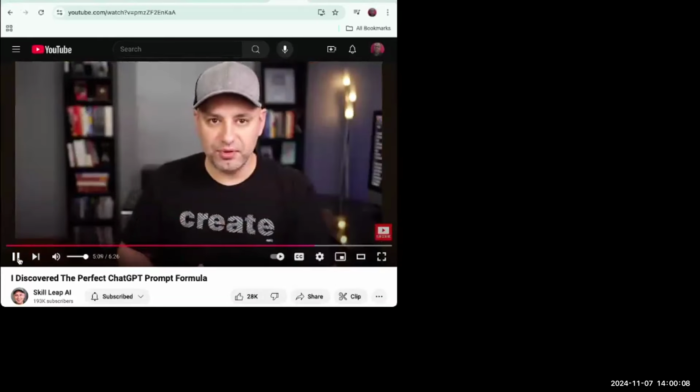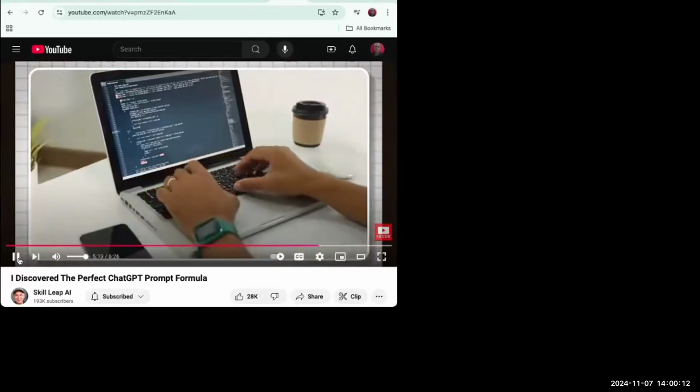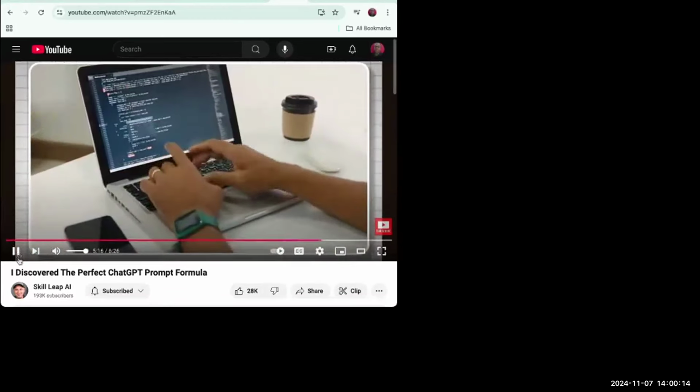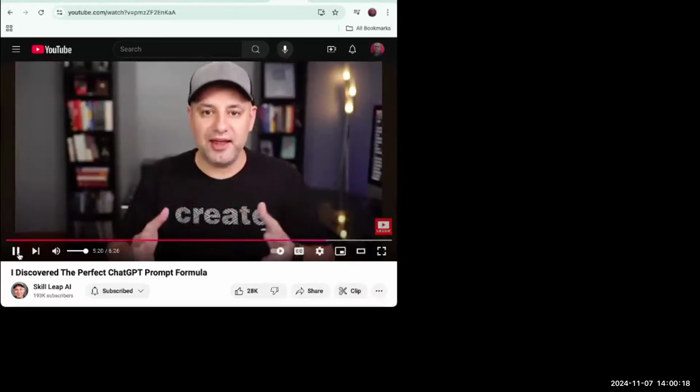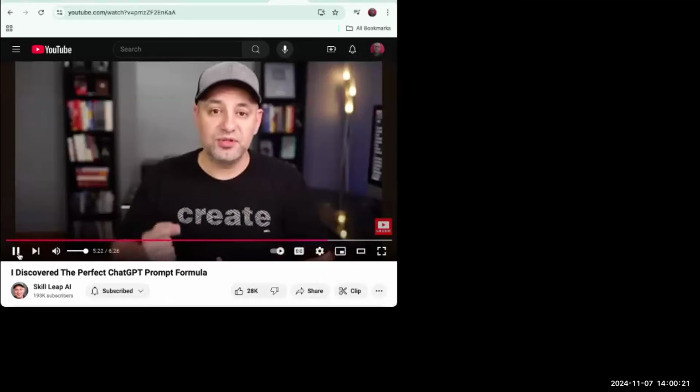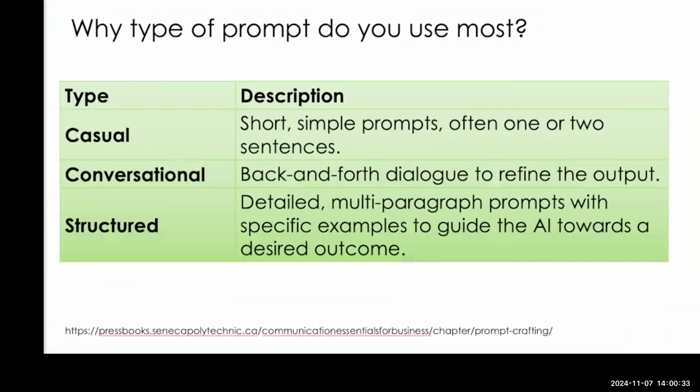Here's another example. Context: I'm a software developer. The specific information is I'm working on a Python project. The intent is, can you explain how to implement exception handling in Python? And the response format. So we get the idea that a structured prompt is what is going to give you a much better, much more realistic response.